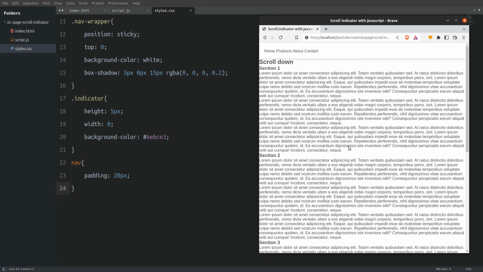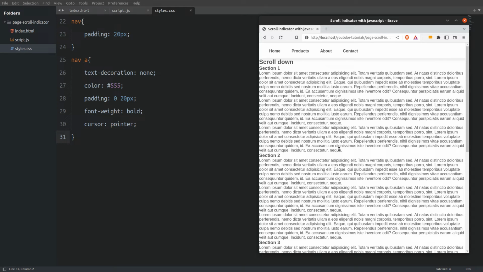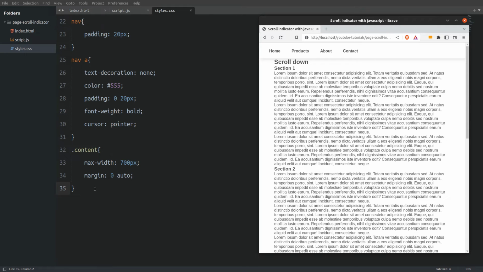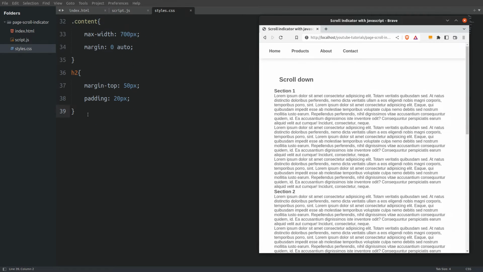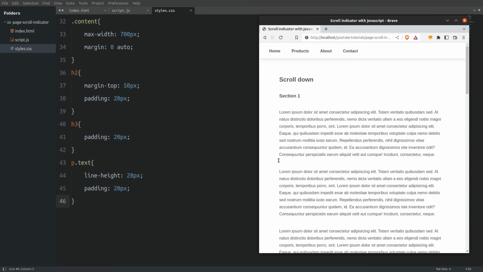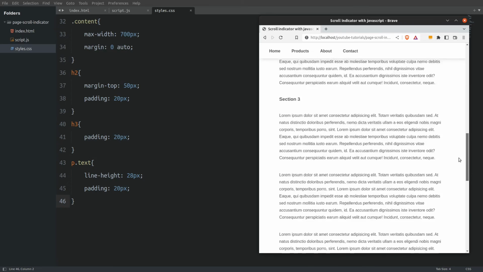Next, I'm going to give the nav element a padding of 20 pixels. Next, I'm going to target the links inside the nav element and make them look pretty. Next, I will give the content element a max width of 700 pixels and center it in the page. Next, I will style the h2 element, the h3 element, and the dummy text. That is all the CSS code that we need. Now let's scroll down the page to see if the navigation menu stays at the top. Nice.